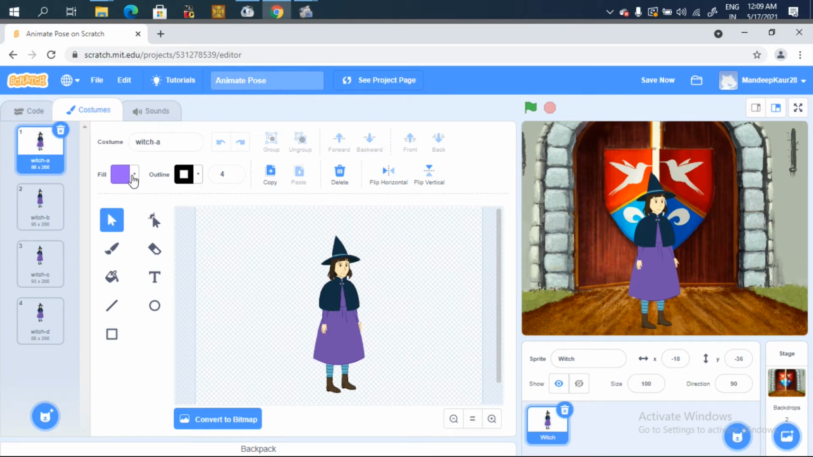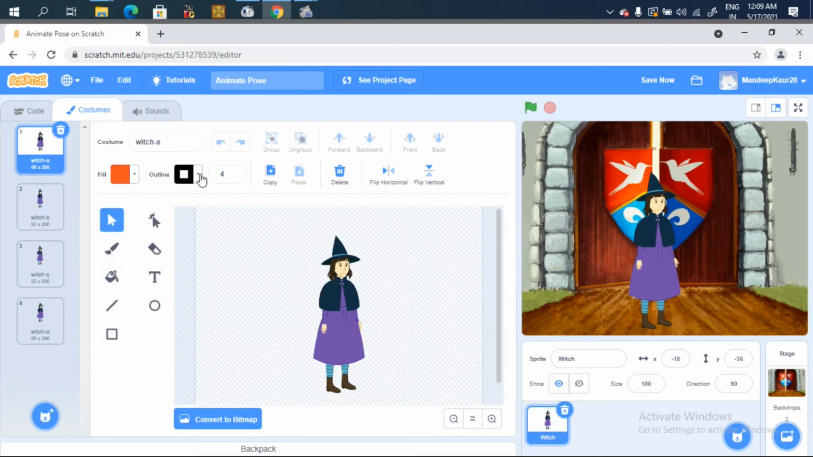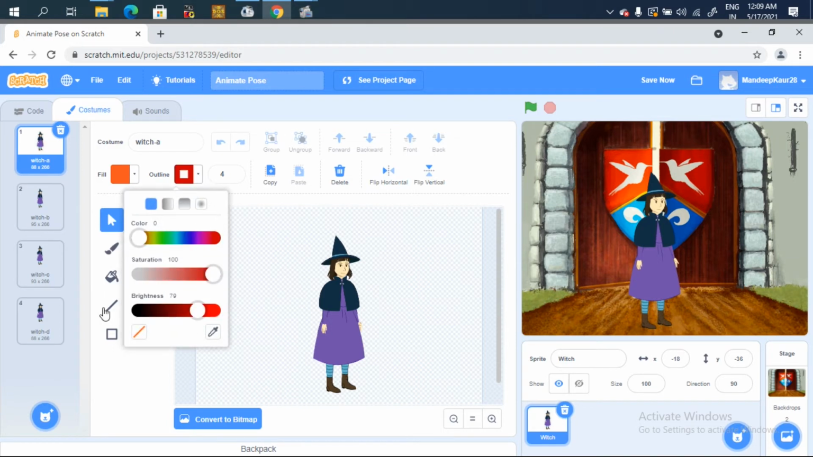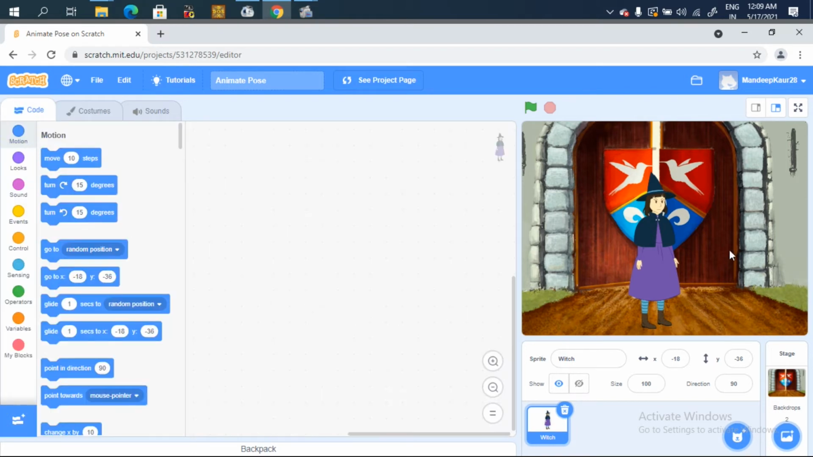for the witch. And now you can easily change the dress of this. You can have anything of your choice and you can change the character or the outline. So it's up to you if you want to change the character. Otherwise you can have this character of your choice. And now what I'm going to do is I'm going to code on this character.